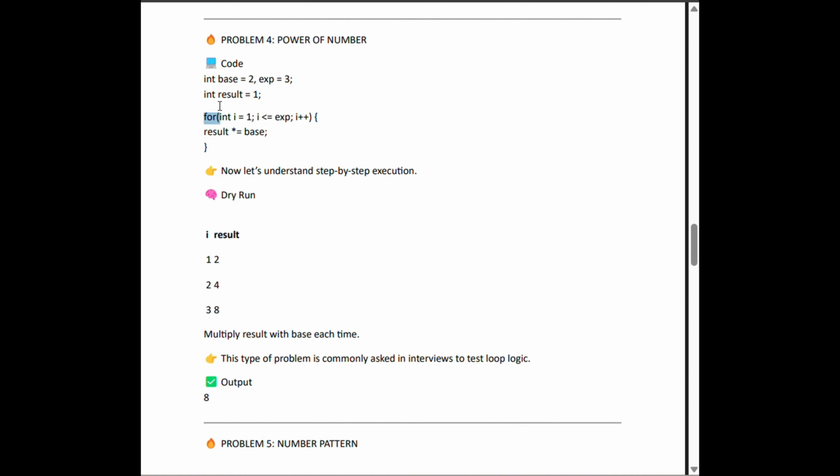So here, int base equals 2 and exponent equals 3, int result equals 1. And we run the loop 3 times: for int i equals 1, i less than or equal to exponent, which is 3. Each time we multiply result with base.